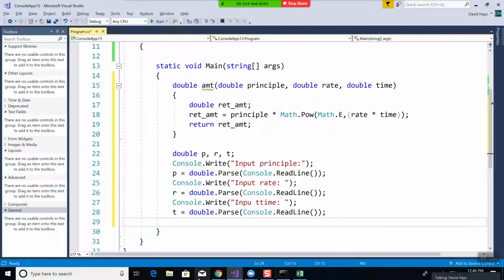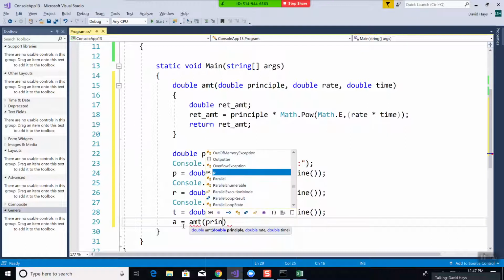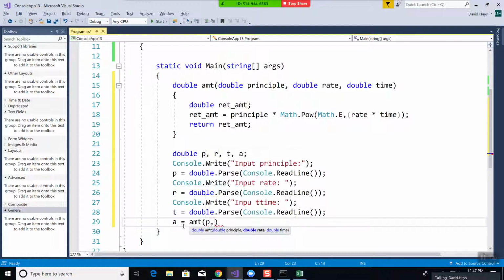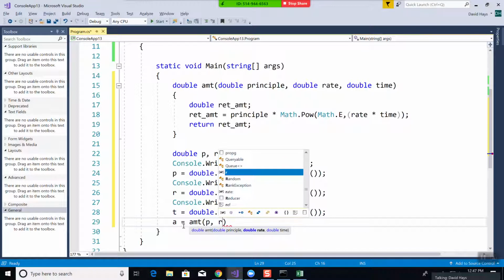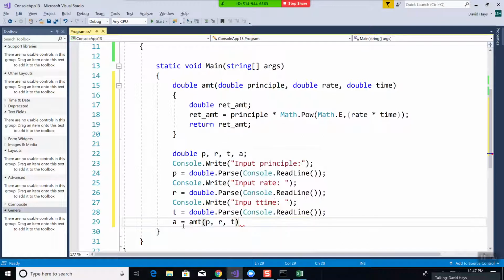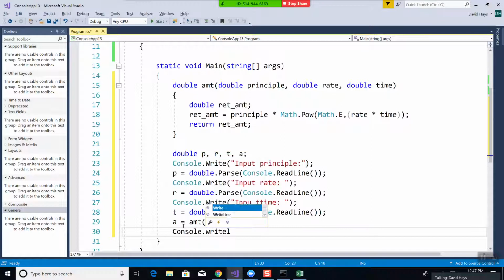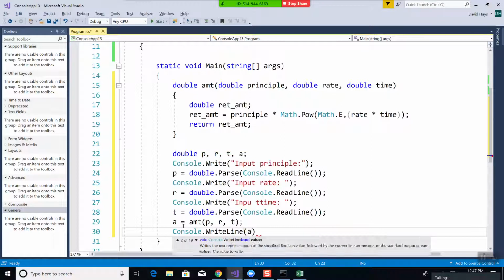We could set it equal to another variable if we wanted to. For example, if I wanted a variable called A, I could set it equal to amount, and I'm passing in principal, which is P, comma rate, which we said was R, and T, which is time. And then I'll do a Console.WriteLine, and I'll print off A.